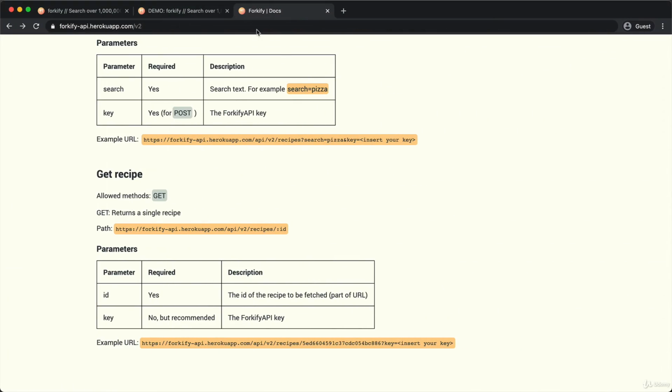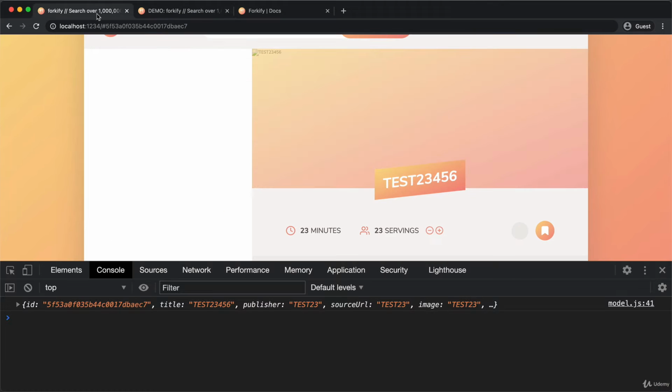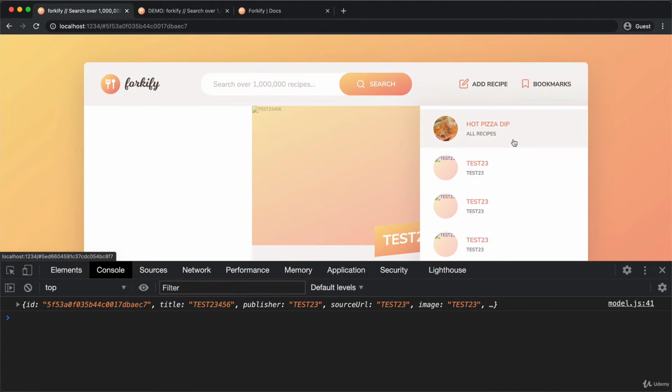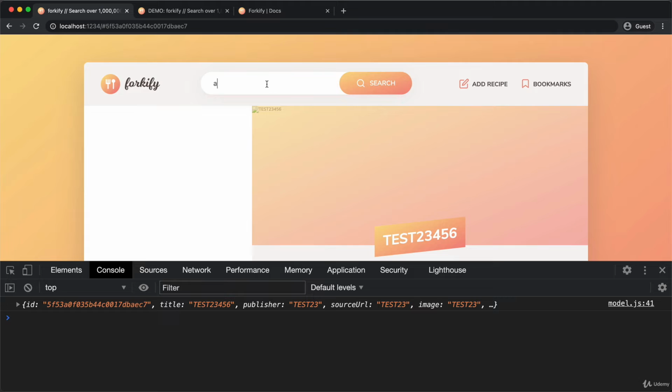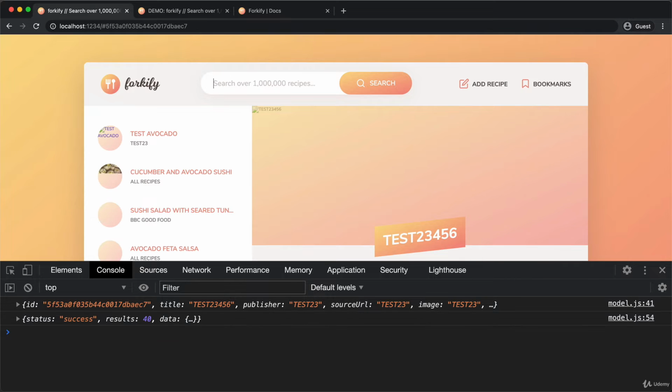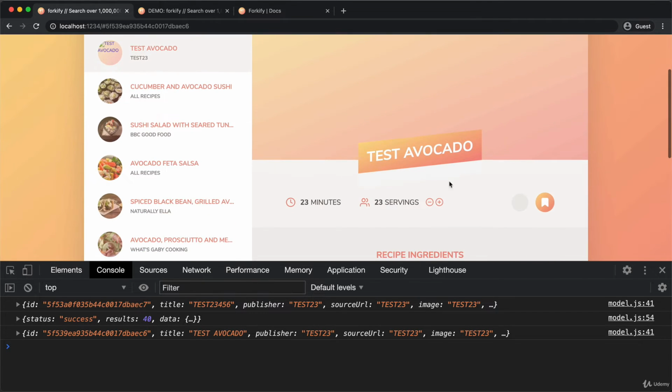So if I search for avocado now, because I have, well, not here in the demo, but in this one, so I created a recipe which contains avocado. And so if I search for avocado now, that should then contain this recipe that I just created. All right. Now, we now want to mark this as our own recipe again, here in the search results and also here.